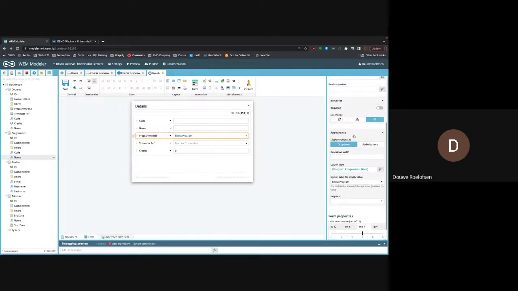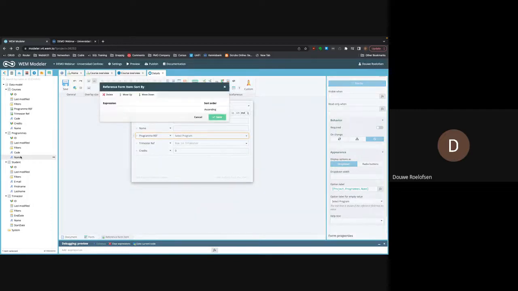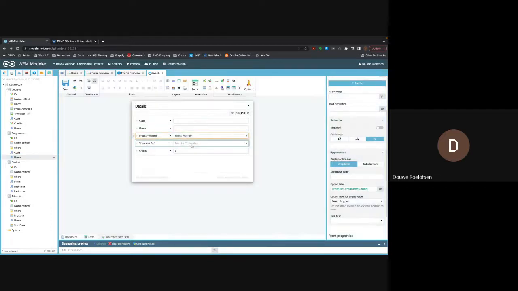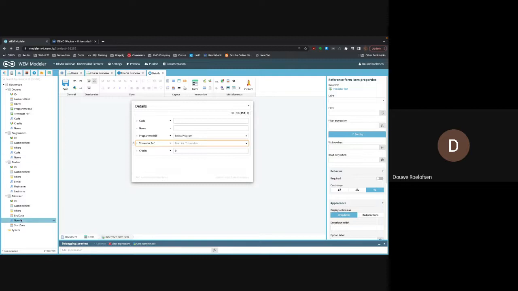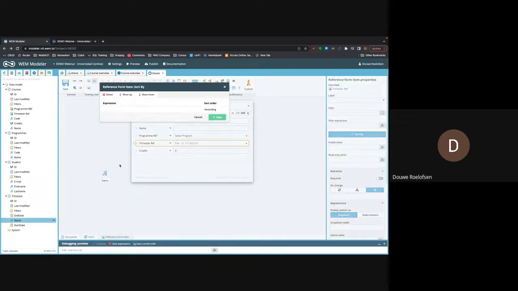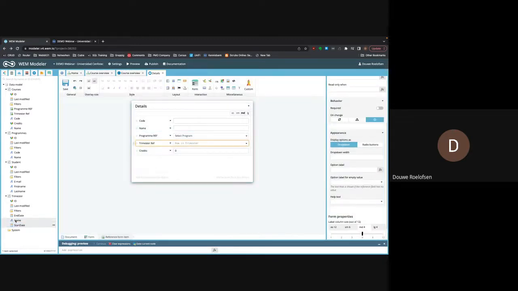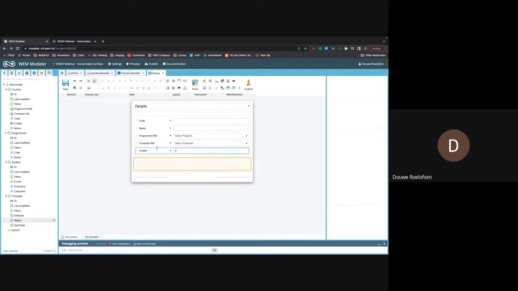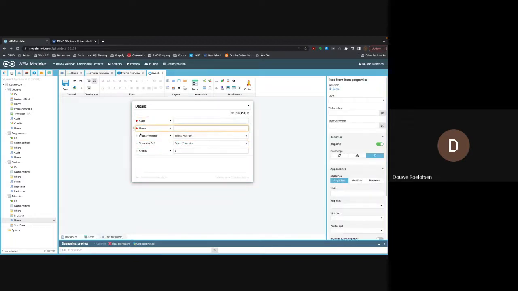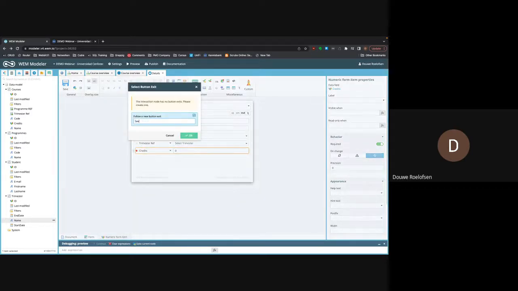And I can also say it needs to be sorted by the name, like this. Same thing for trimester. I'd like to sort it by name. Or no, in this case, I'd like to sort it by start date. And I'd like the label to say the name. And the label is here, select trimester. Now, I can also say the code and the name, for instance, are required, and the credits. And now all I have to do is say save.